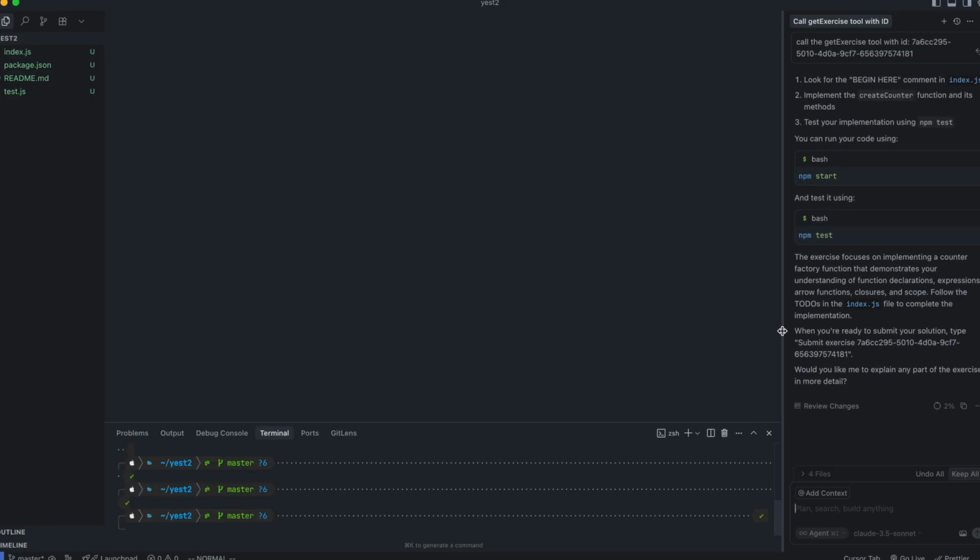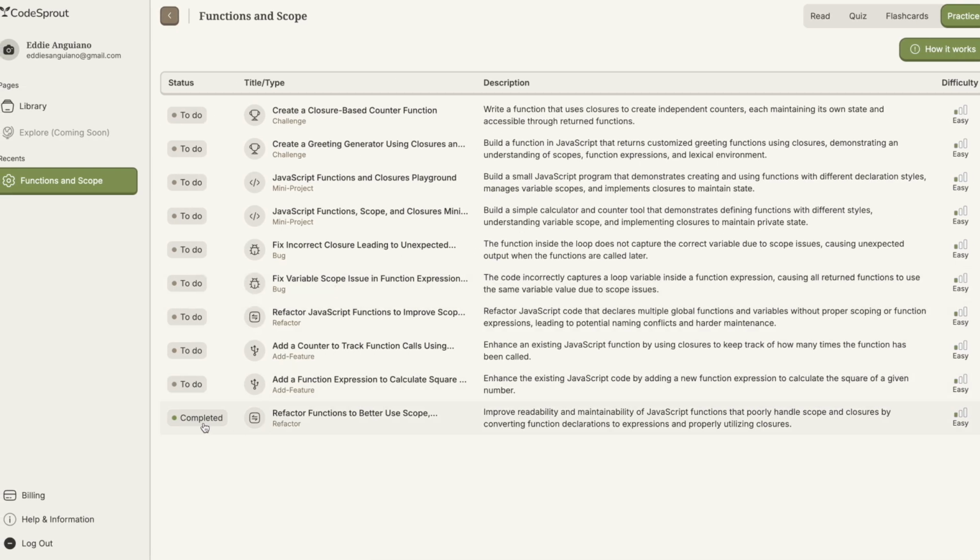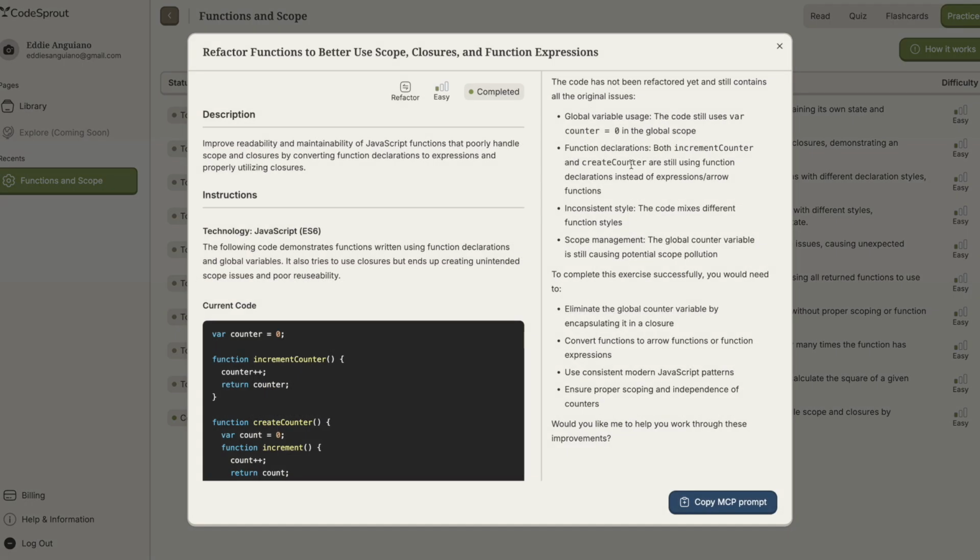And it will essentially do a code review of what you've done, and then it'll submit that. If it's correct, then it will come over here and mark it as completed. And it'll give you some feedback as well for the answer that you submitted.